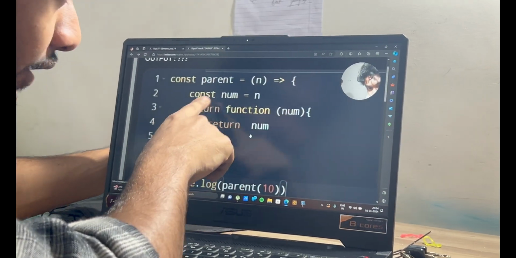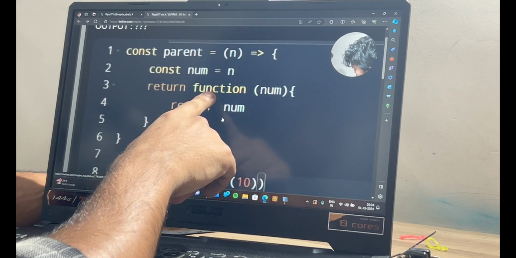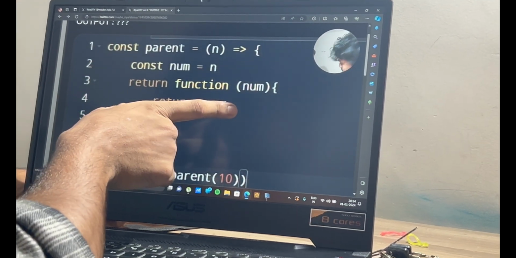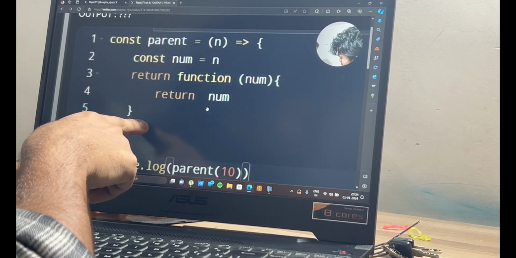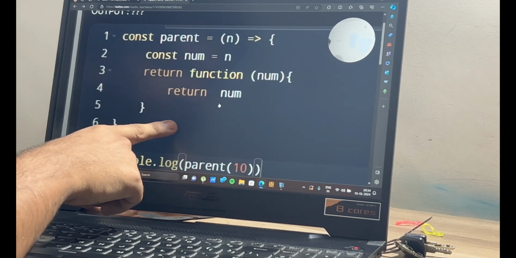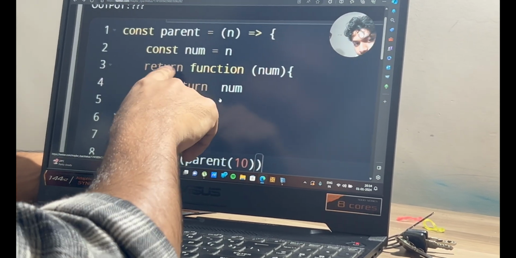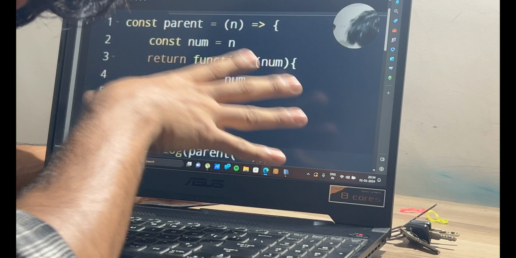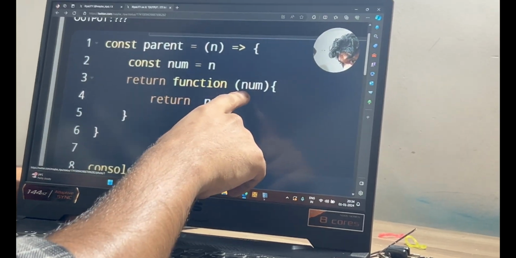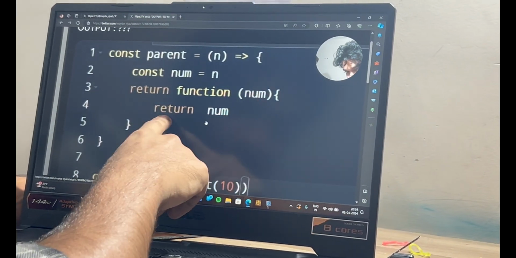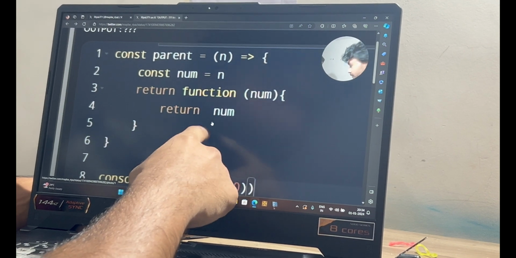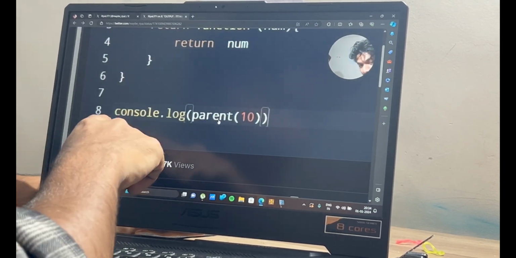So inside it there is another function. There is a function inside a function, and this function is an anonymous function. There is no name given to it. You can clearly see, right? It says return function, and in this function the parameter of the function is num, and it is set to return num itself. And at the very end we have a console log statement.